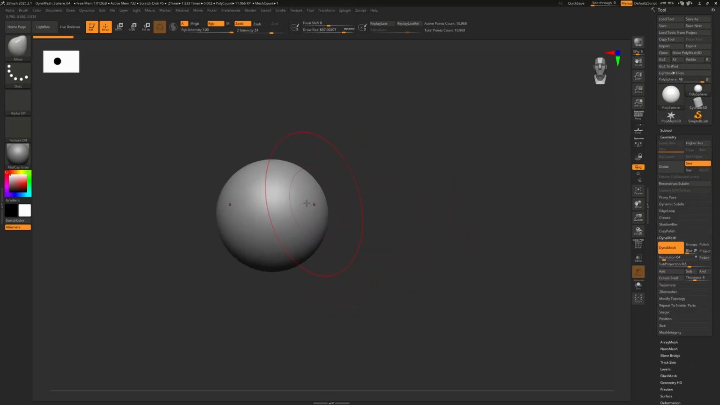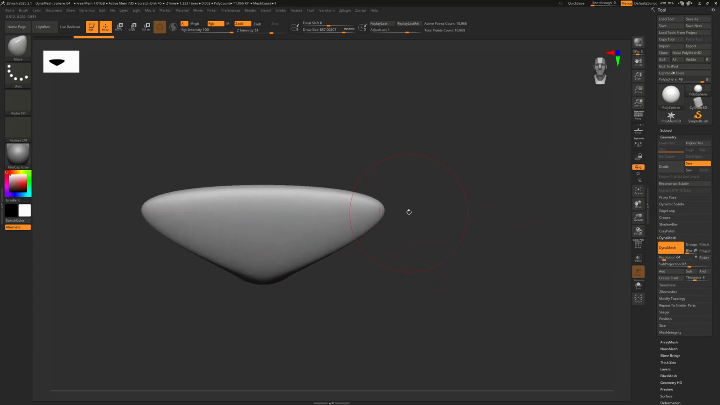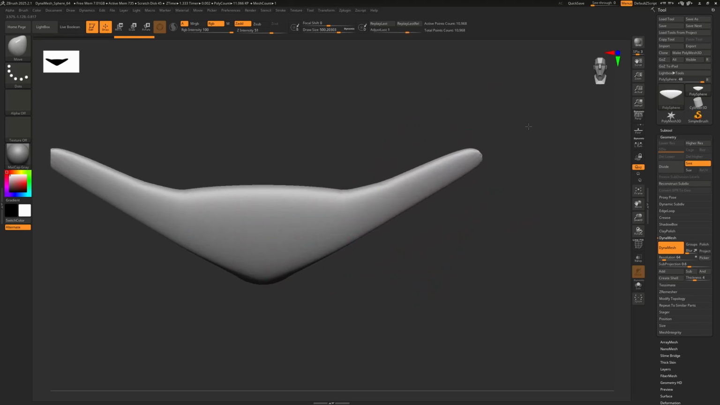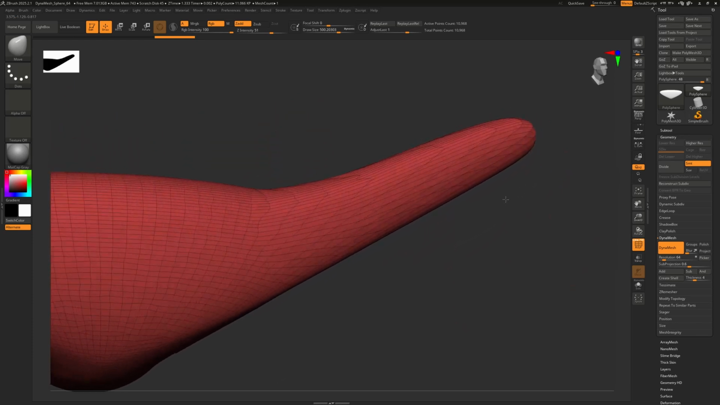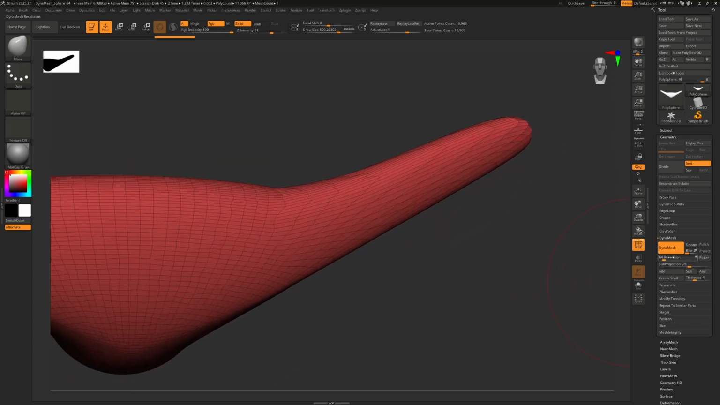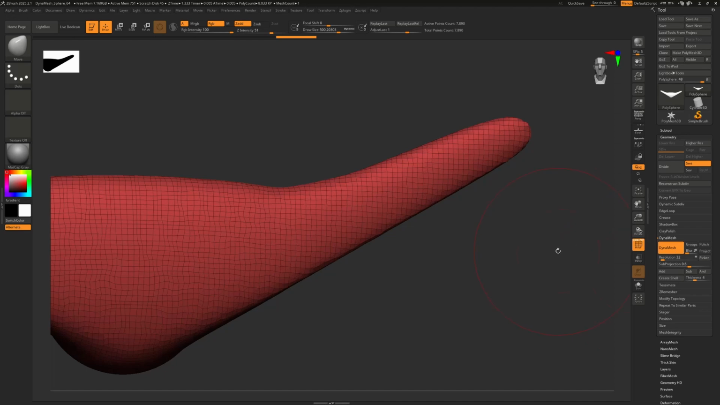For example, if you stretch the shape drastically using a brush like this, you'll notice that the mesh gets uneven and starts to look distorted. Now let's turn on Dynamesh with the resolution set to 32. You'll see that the mesh, which was previously distorted, is now refreshed and evenly redistributed.